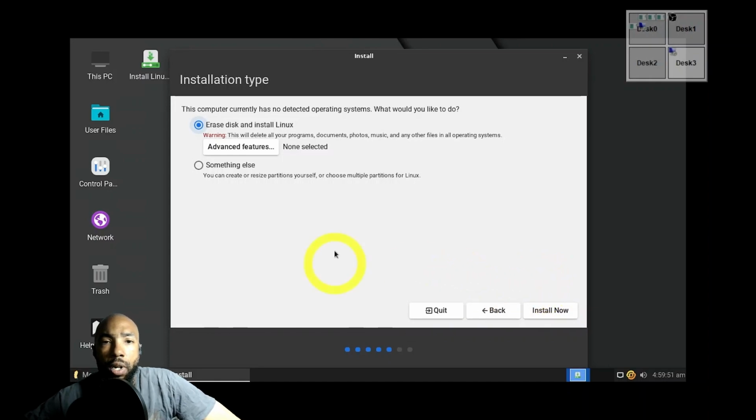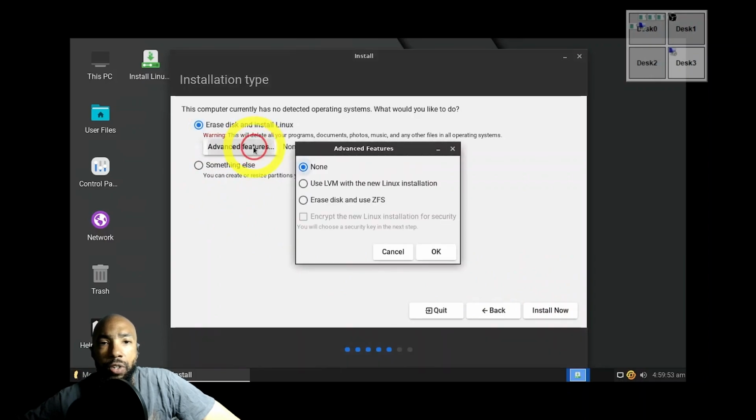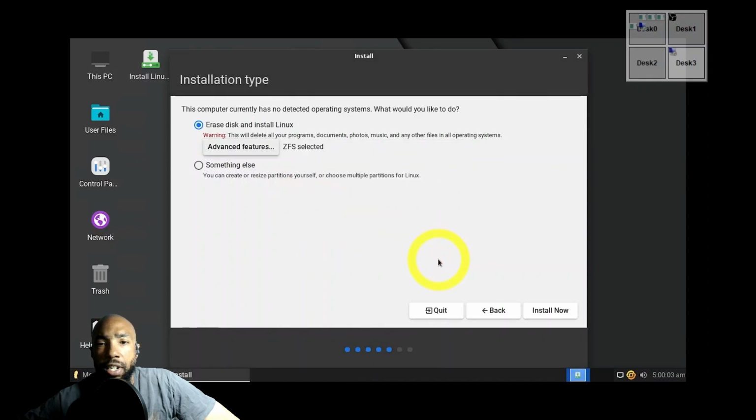So what I wanted to do was take a look at the advanced features just to see what they were. You have none, or you could use LVM with the Linux installation, or you could erase the disk and use ZFS. I chose to be fancy and erase the disk and use ZFS, and then we click install now.